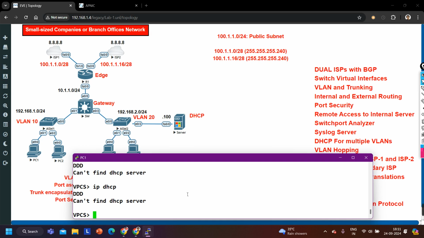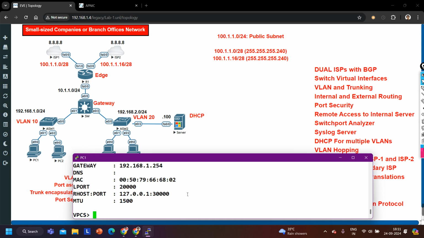Okay, from PC1, the IP over here is 1.1. Let me ping the DHCP server, 192.168.2.100.